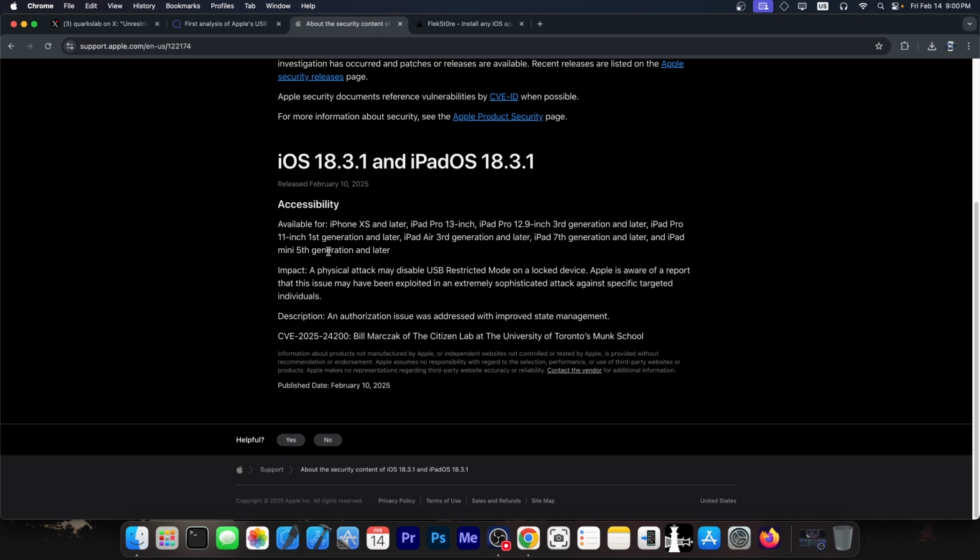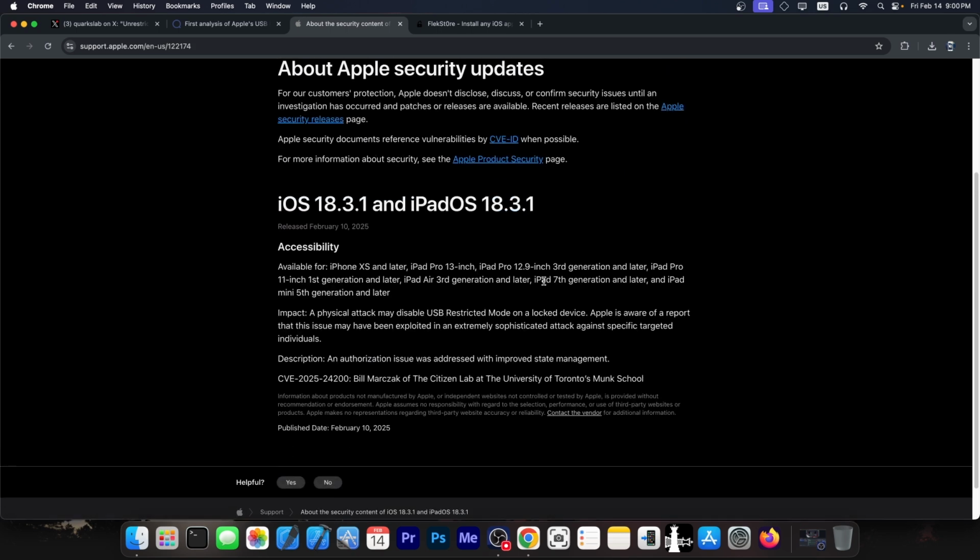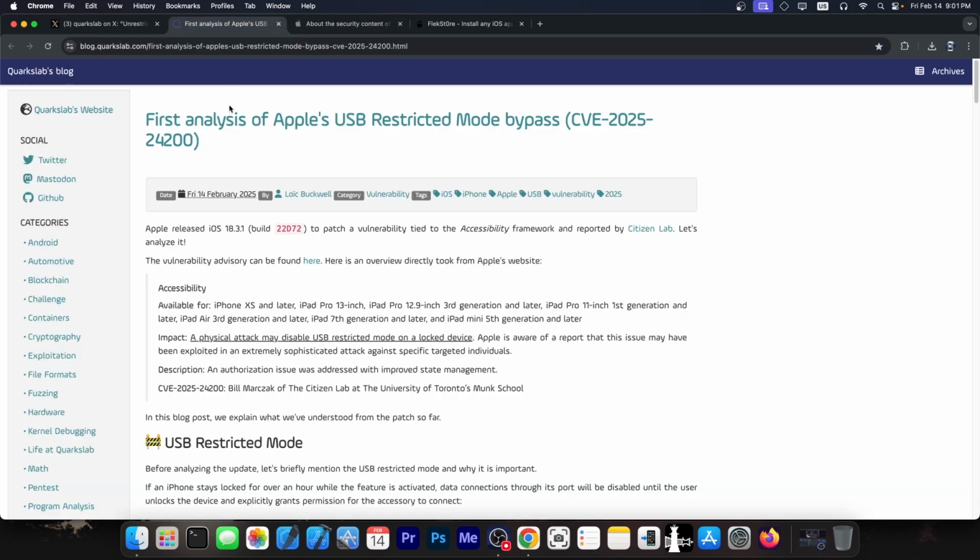Now, this is essentially for all devices, but iPhone XS and later for what it's worth. It says, impact: a physical attack may disable USB restricted mode on locked devices. Apple is aware of a report that this issue may have been exploited in an extremely sophisticated attack against specific targeted individuals. An authorization issue was addressed with improved state management. This is a very long and winded way of saying that this was used by hackers before and somebody has been targeted already with this kind of attack. This is actually quite big. We're going to get into it.